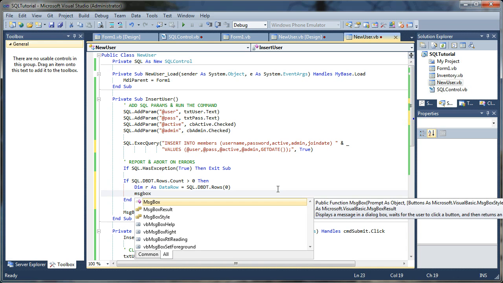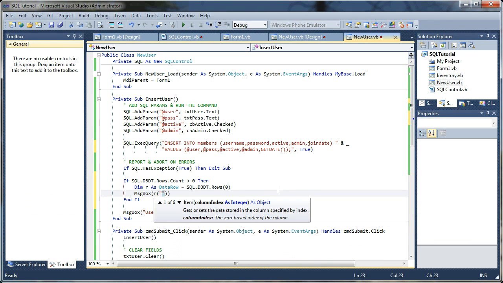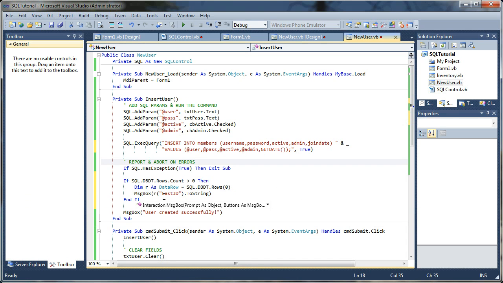We'll say message box R for our data row, and the field that we want to pull out. So I just want to grab column last ID, okay? And I'm just going to make sure that's a string value coming out of there to my message box.